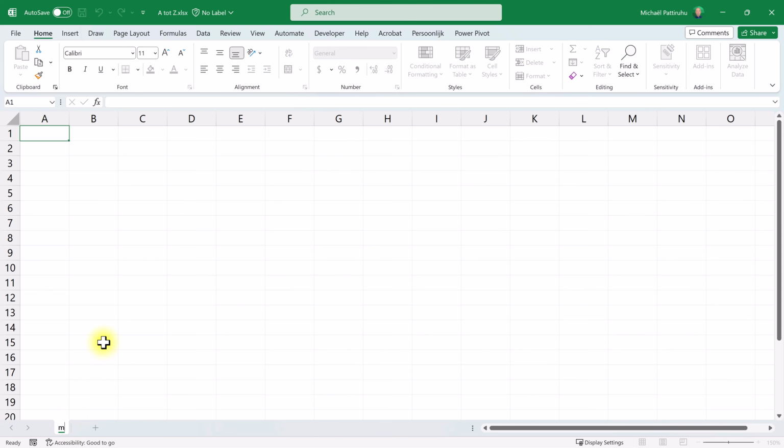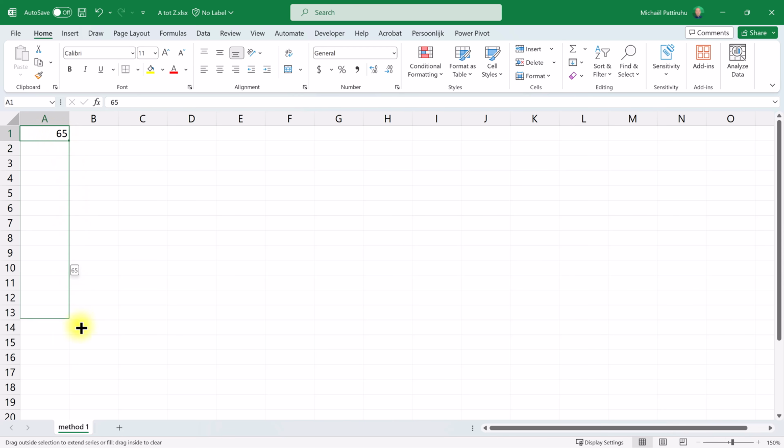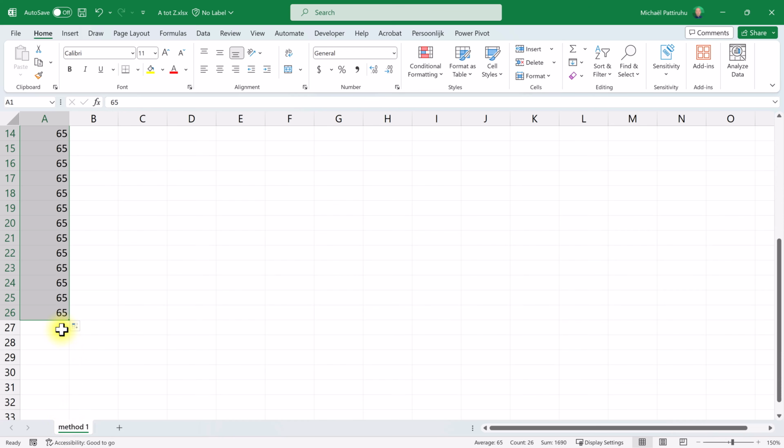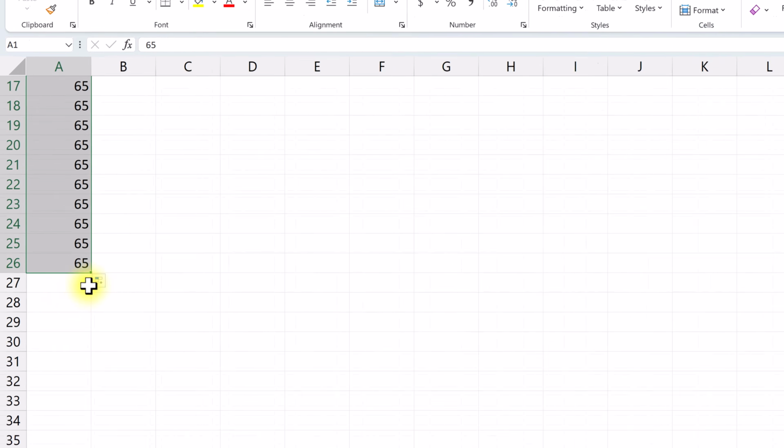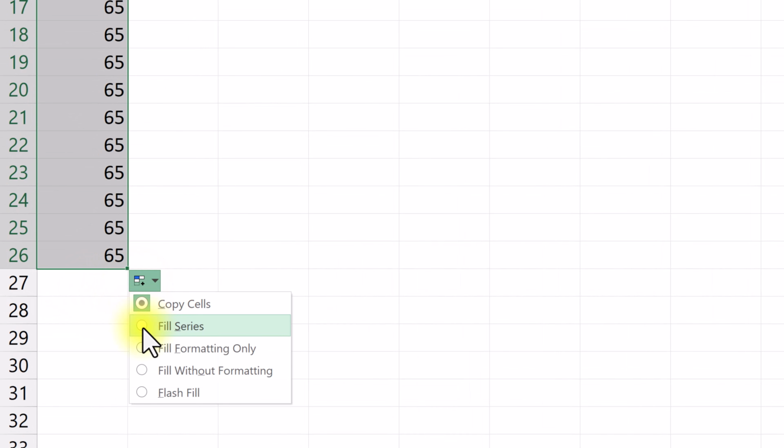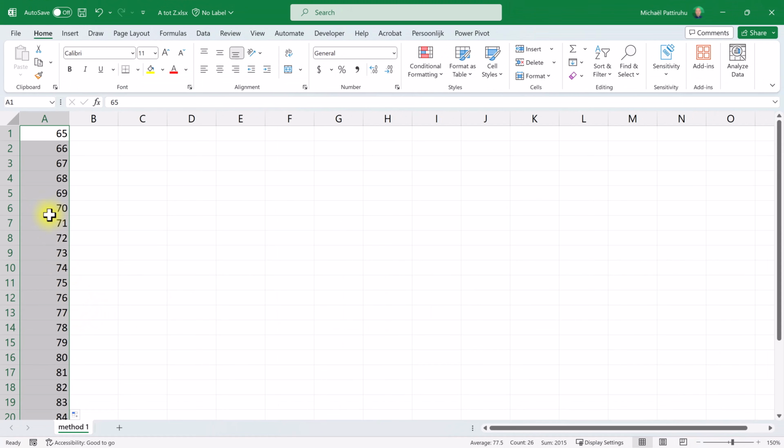Knowing all this, I can very easily make a list of letters, and I'll do this using two different methods. Let's call this one method 1, and here I'm going to type an ASCII code, and I'm going to copy down the number 65 to create a list of all the ASCII codes of all the letters of the alphabet. Click on 65, put your cursor on the bottom right corner of the cell and drag down to row 26. Now I get 26 times the number 65, but if you click this button here and choose Fill Series, it becomes a sequential list starting at the number 65.